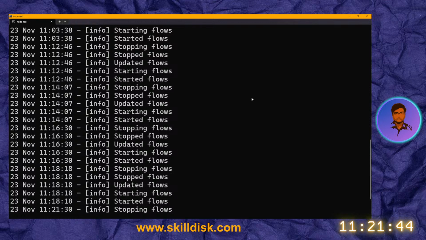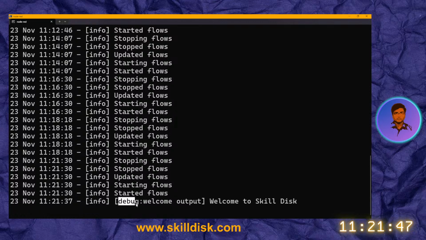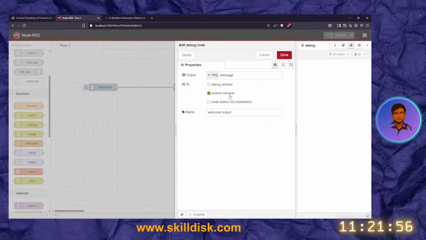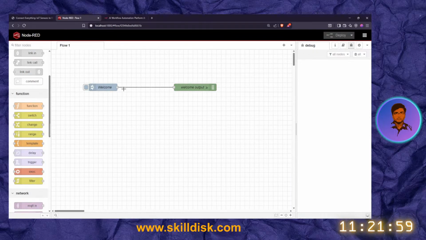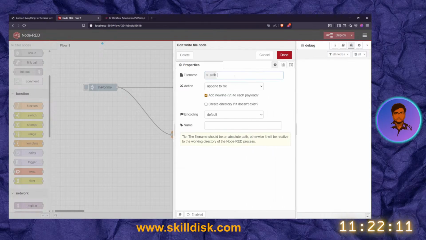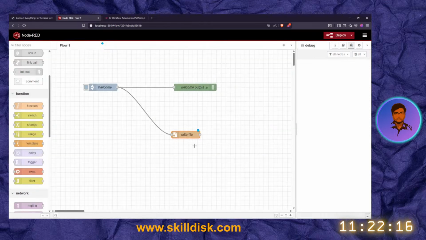But if we go to the console, here you can see debug. From the welcome output debug, we are getting the message welcome to skill desk. So here I have chosen system console. If you are connecting this to a particular one, there you'll be receiving the output. If you want to write it to a file, you can write it to a file, specify the file name over here. Then whenever you inject, every time the data will be stored in that particular file.